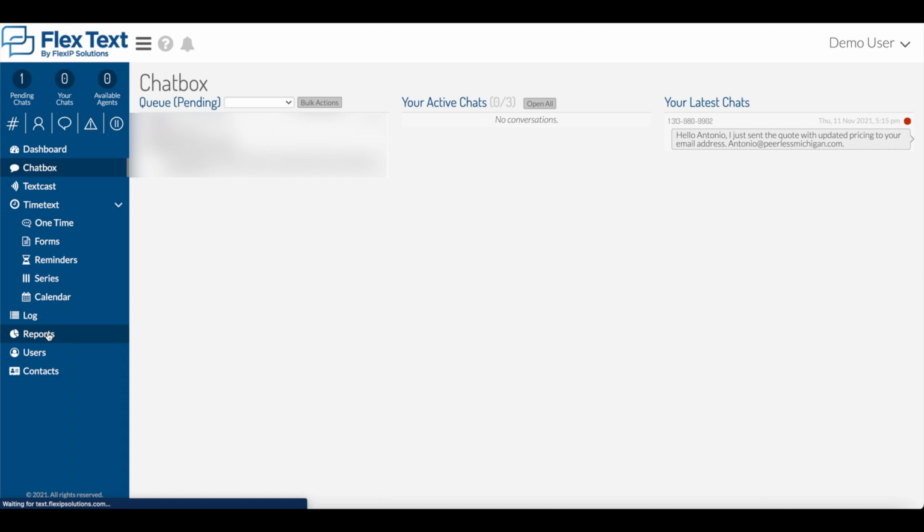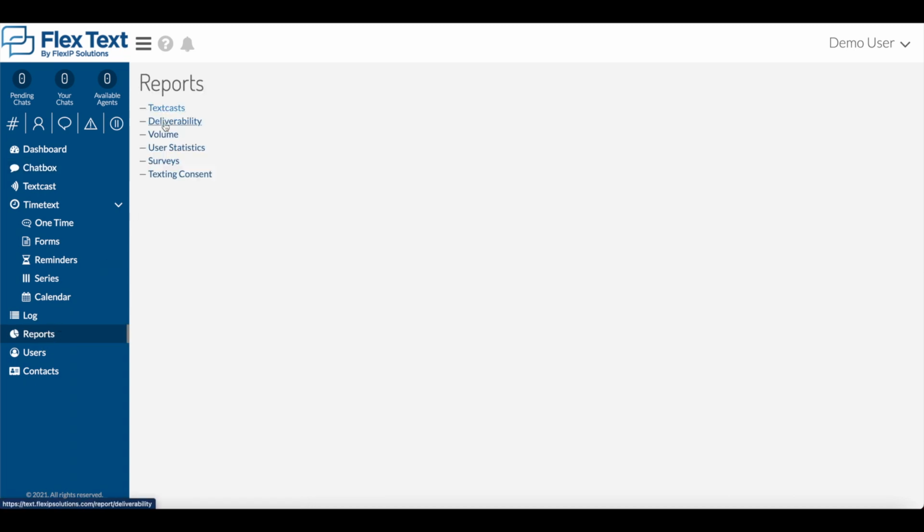To pull a report of your survey, click on Reports and then Survey. Click Export to export your results to a spreadsheet.